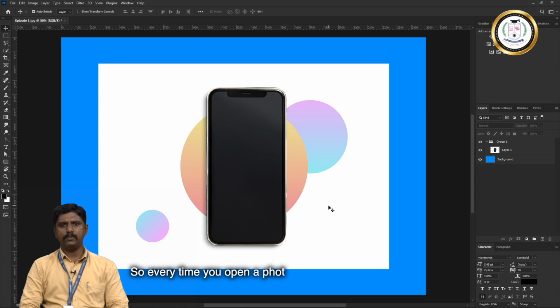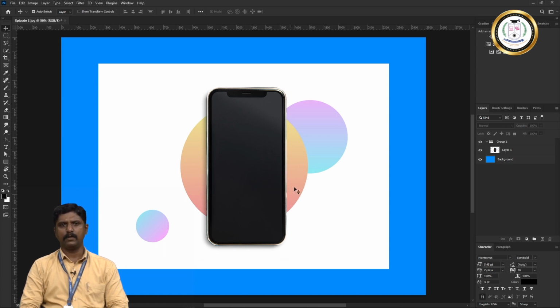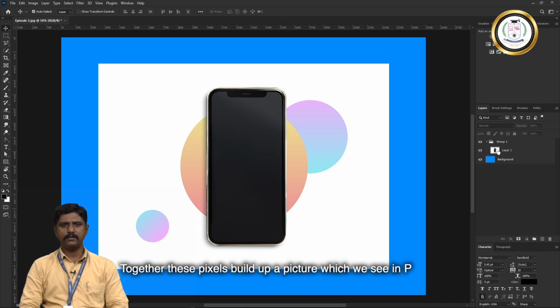So, every time you open a photo or a raw image in Photoshop, you are essentially working with a raster image. Put simply, a raster image is made with many little square pixels. Together, these pixels build up a picture which we see in Photoshop.